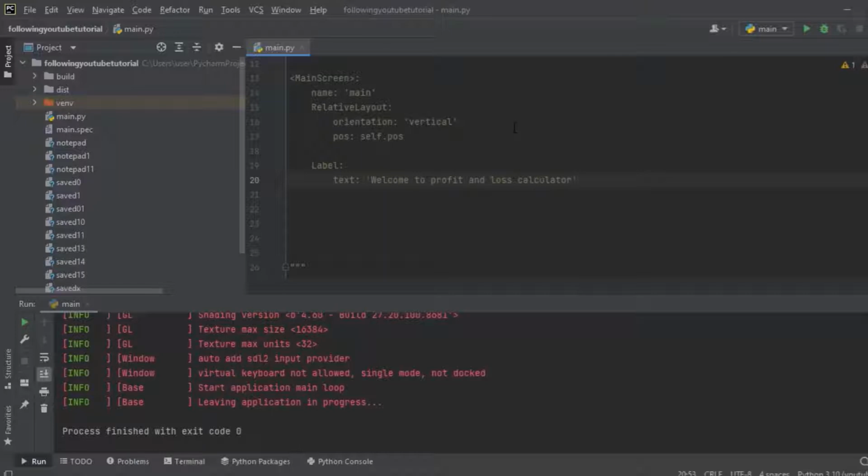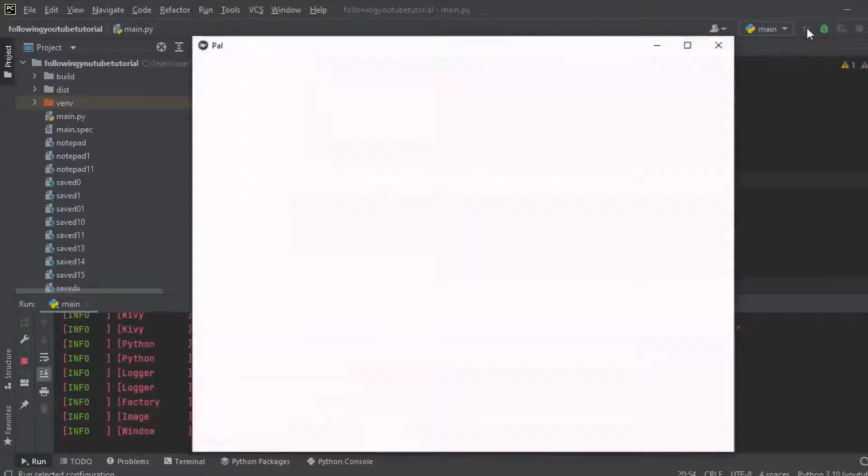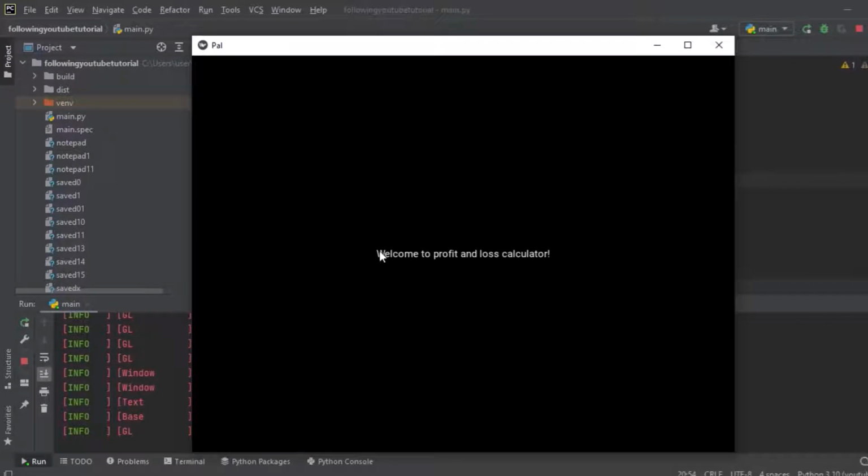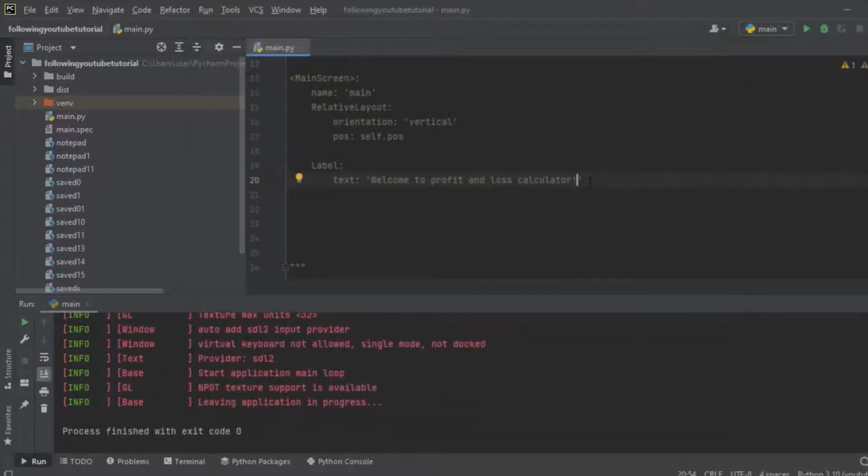So let's run it now. Let's see if anything is going to display. So a text is displaying here, but we want to increase the size of the text and also let the text be on top or right over here. So let's organize that.